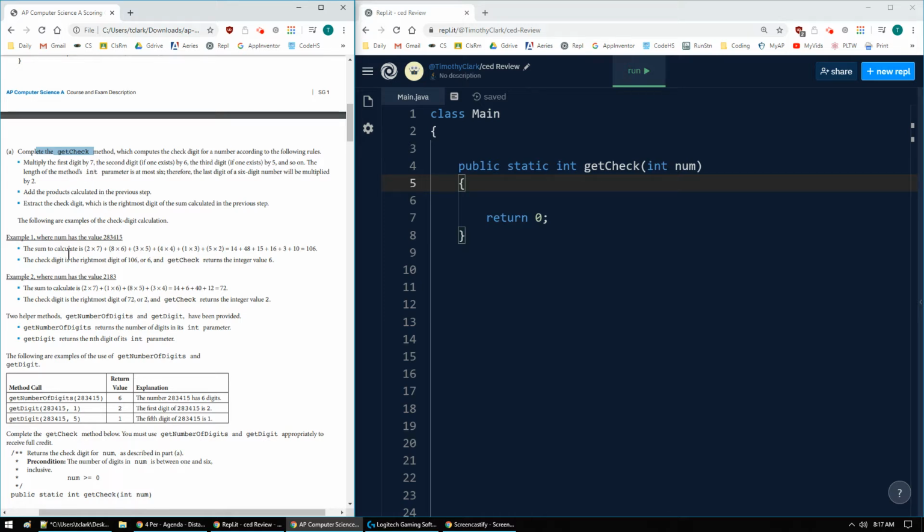So I'm going to look at the example down here. So I have a number, 283,415. What I want to do is take each digit and multiply that digit times 7, then 6, then 5, then 4, then 3, then 2, then get the sum of all of those. So add them all up and then return it. I don't want to return that number, the 106 or whatever. I want to return the rightmost digit, and the rightmost digit is the ones digit. So rightmost digit would be this 5, and remember, to get the 5, you need a %10, mod 10.